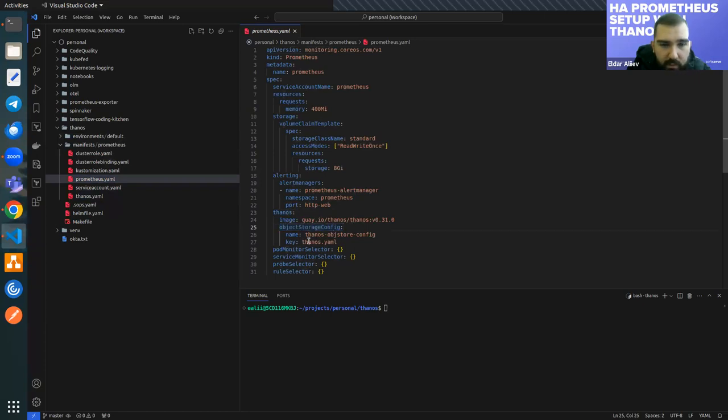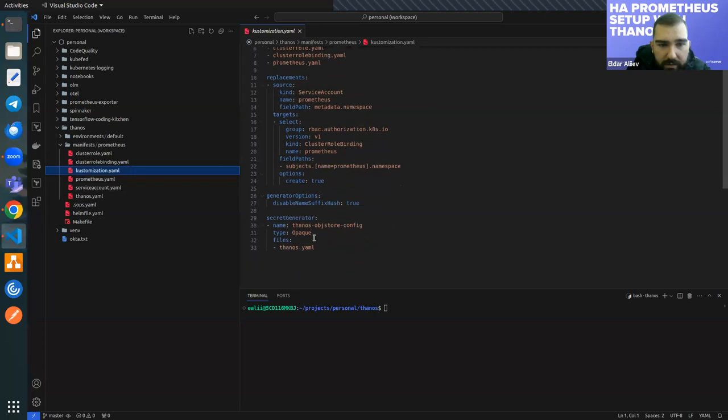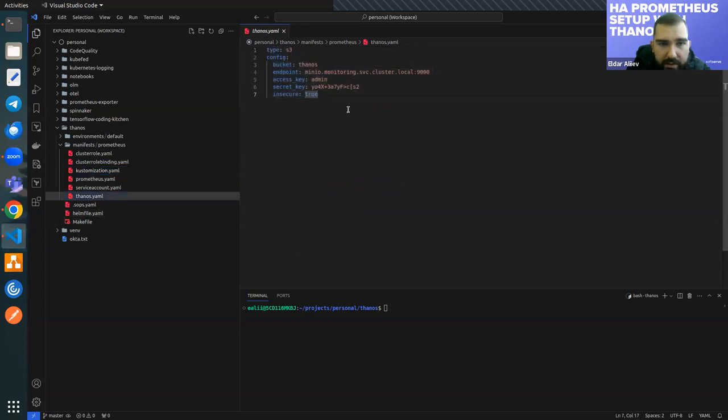In this case, we won't inject the settings for the sidecar directly. We will just refer to some kind of configuration, and this configuration we will generate with Kustomize itself. Why does it require the configuration for S3? Because, as you remember, the sidecar collects the persistent data from Prometheus and sends it directly to the object storage. That's why we need these credentials.